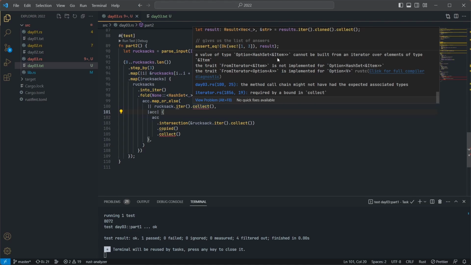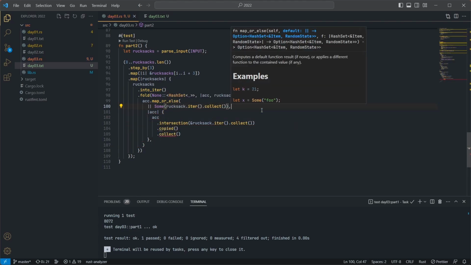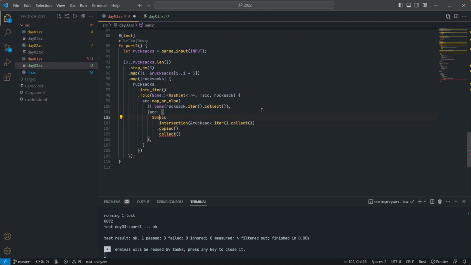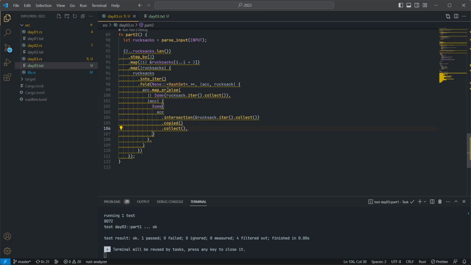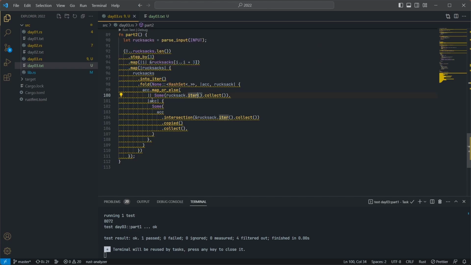Option HashSet<Item> cannot be built from an iterator over elements of type Item. Yeah, that's why we have to do it with sum. And this also needs to be sum. Okay. So now this is an iterator that returns something.